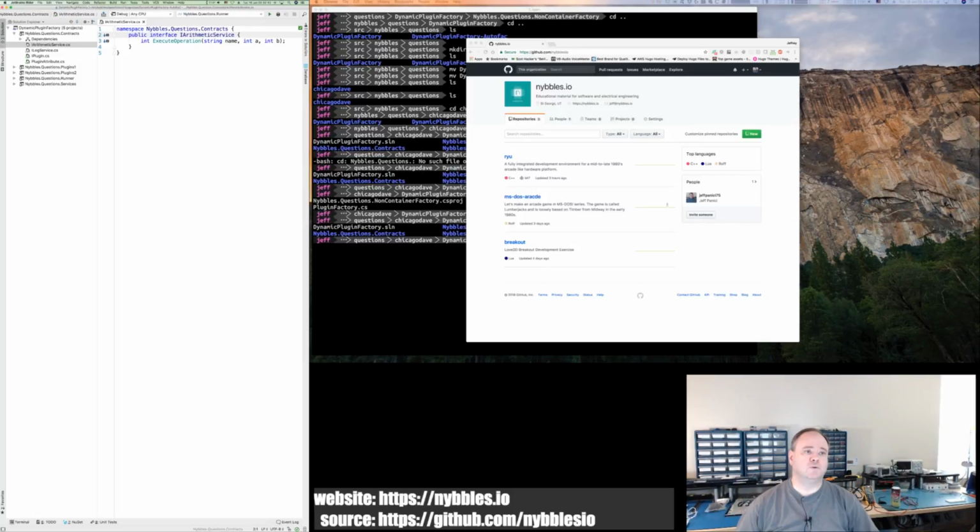The arithmetic service is now where we had the console application before. The program class, the main method, was doing all the work. This just hoists that up into another service so that we can demonstrate multiple levels of injection here and how that would work. So we have execute operation on this, and that takes a string and then the two parameters.